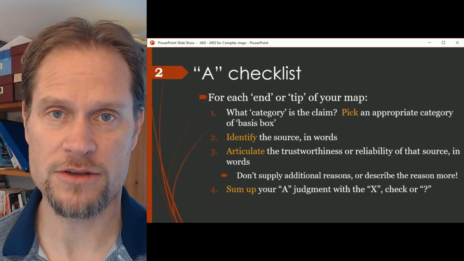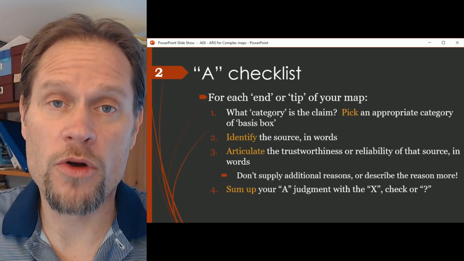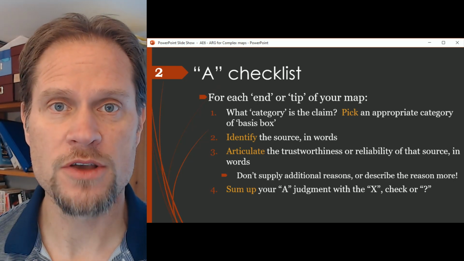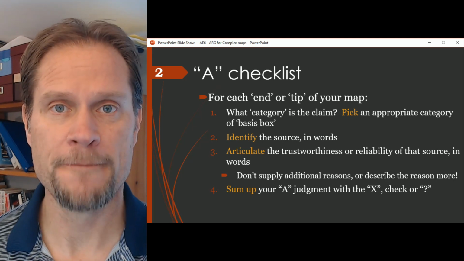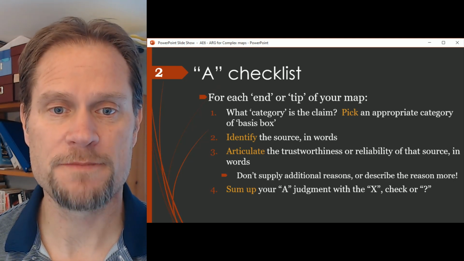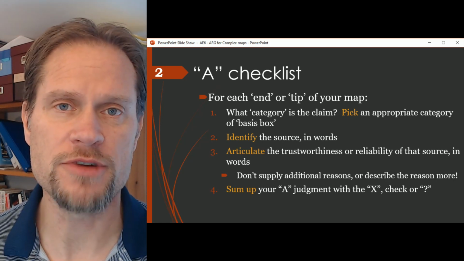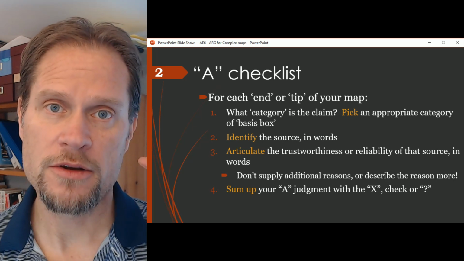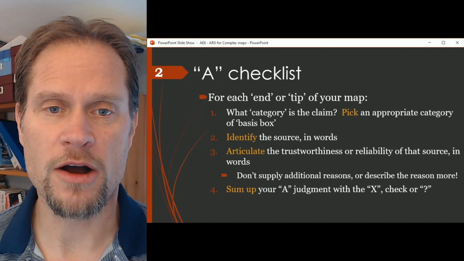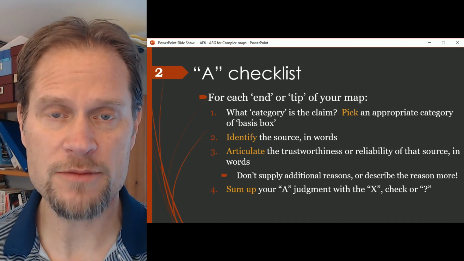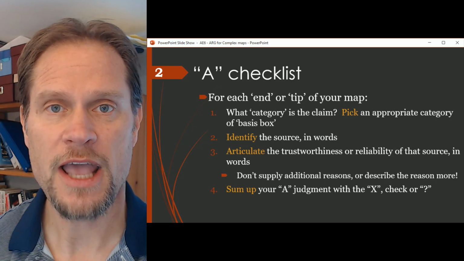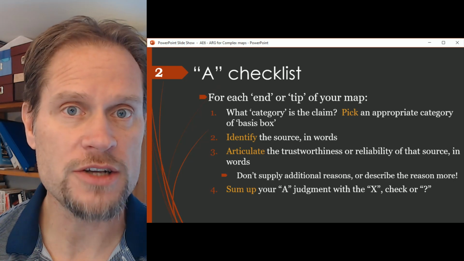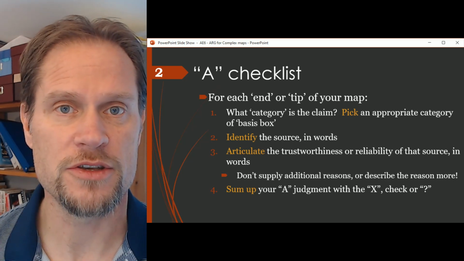And then the second thing that you do in that text is you articulate your judgment, your opinion. It's okay to have opinions here, right? Of the trustworthiness or the reliability of the source, right? And that's all we're doing in the A box. We're not trying to supply additional reasons. We're not adding in more information and detail about the green reason box above the basis box. We are evaluating here. We're identifying the source, and we're judging the quality of that source as a source. We're not judging the quality of the information itself, we're judging the source, all right?